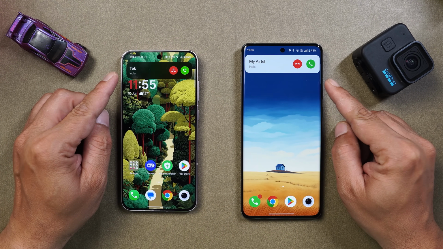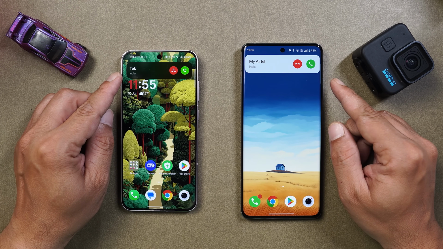You can see how the incoming pop-up appears on both the dialers. It's kind of the same. There's not much of a difference.